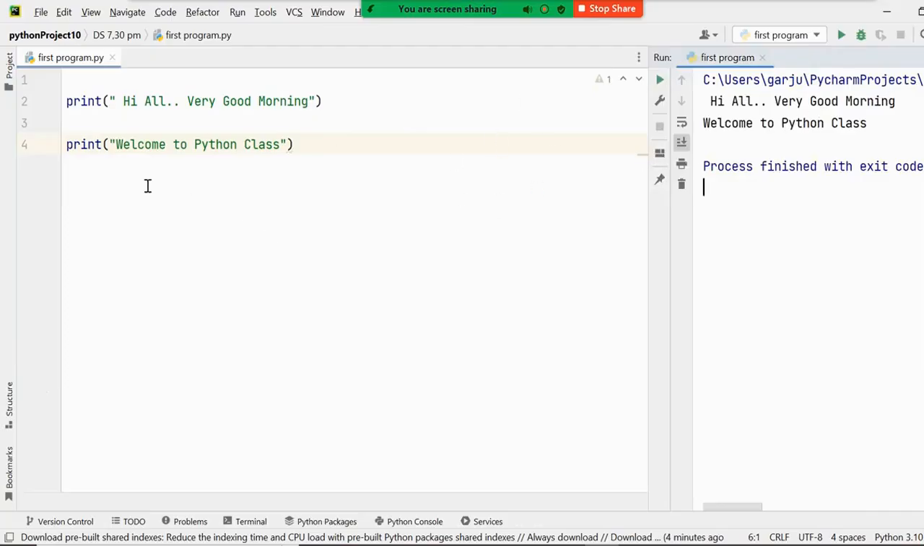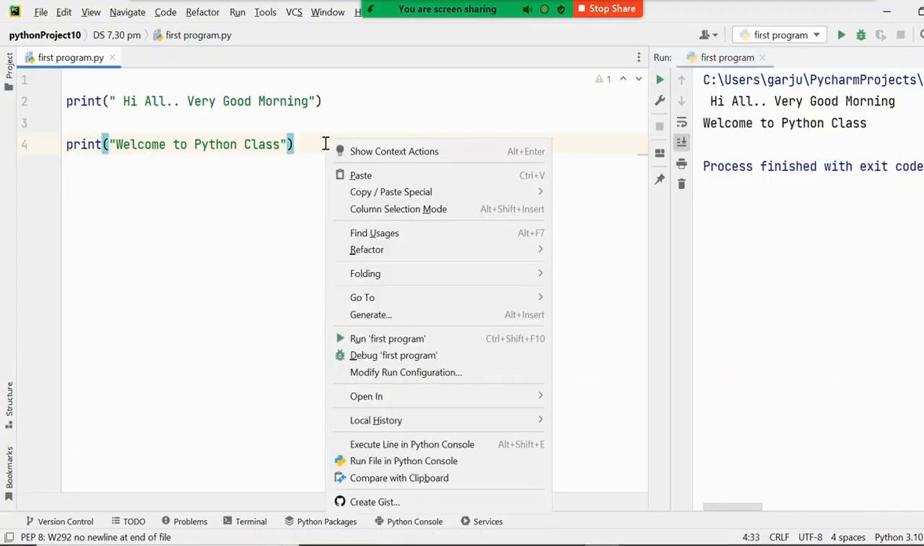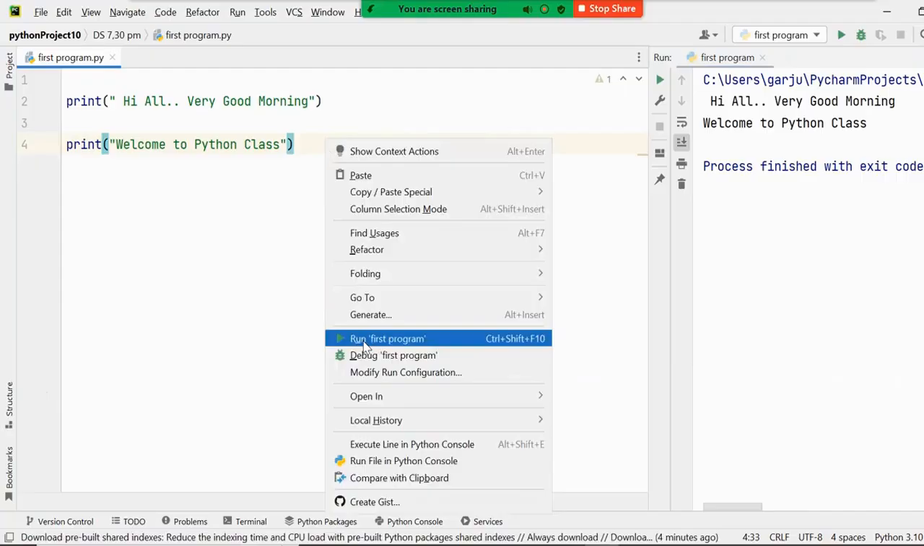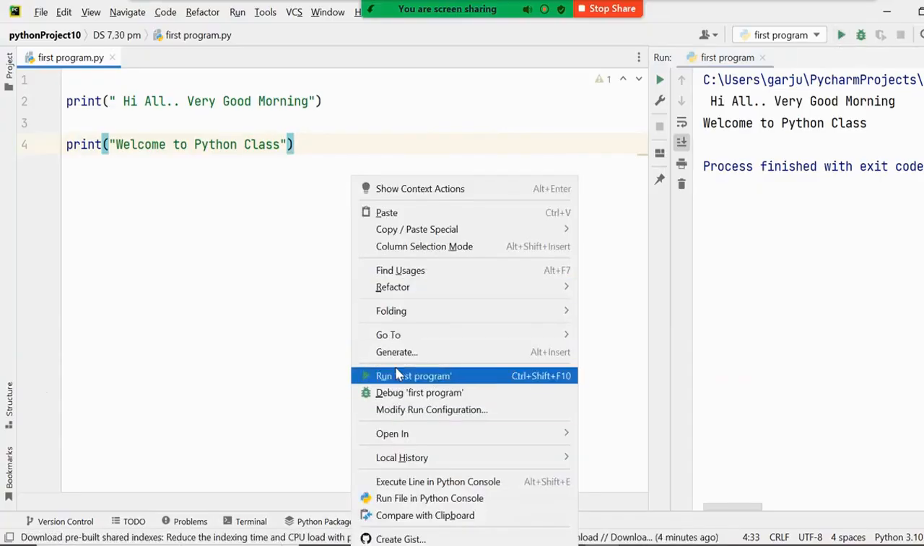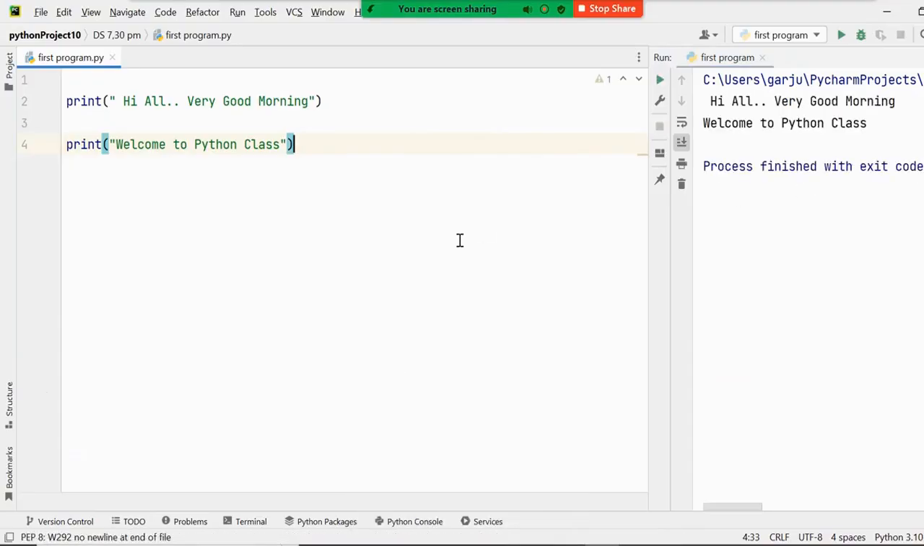Now again, whenever you execute it like this, right click, go to run this program. Don't do it from here, because all the time it will hold the previous program name over there, so it will be a confusion. So I strongly recommend right click on this and go with run first program. Then you will be clear, guys.